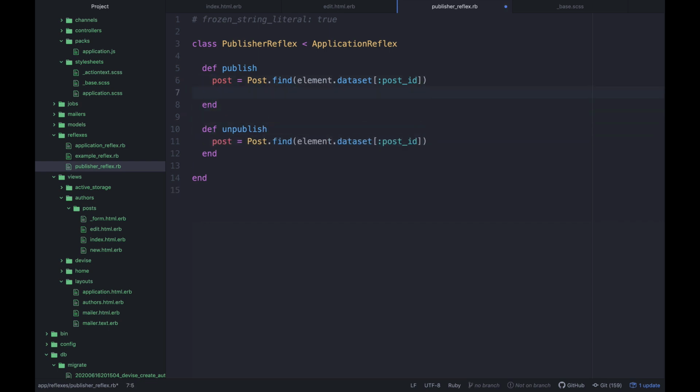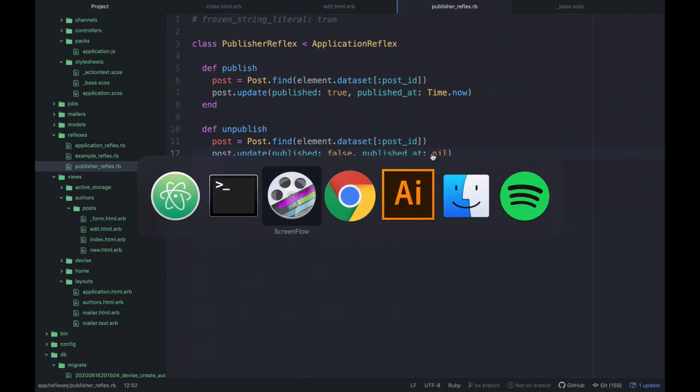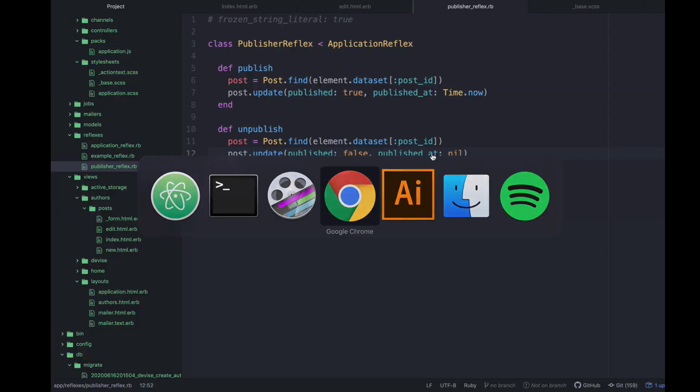I want this on both of these reflex methods. And then we can say post.update, and then published true, published at, and then Time.now. And then we'll do the opposite on unpublish. So we'll come down here, copy this. So published is false, and published at is nil. Is our server still running or no? Yeah, we just restarted it. Okay, so we should be good to try this out.